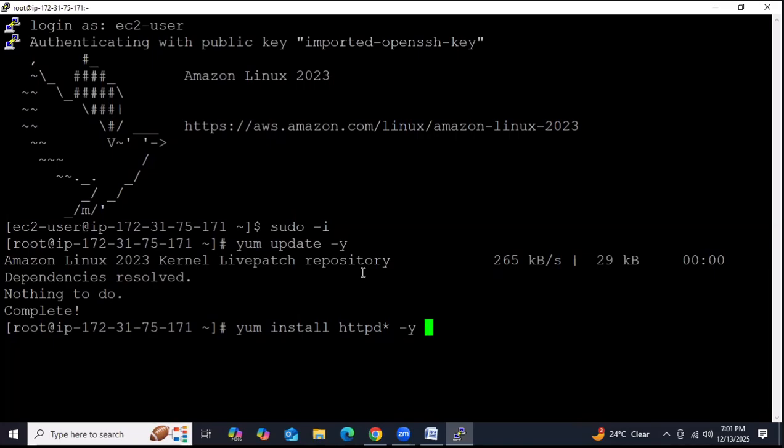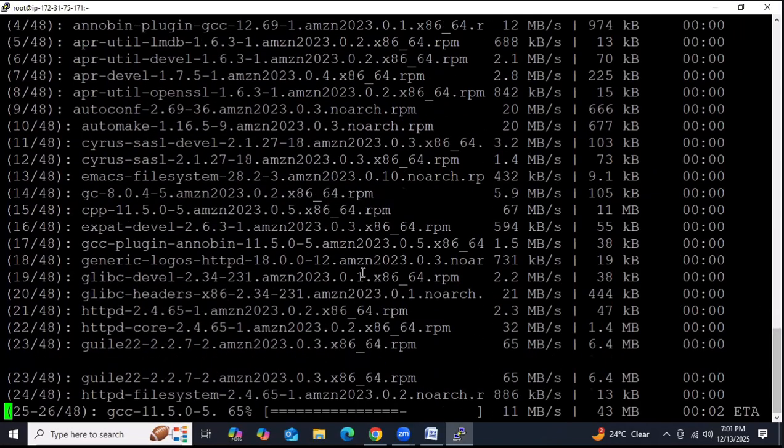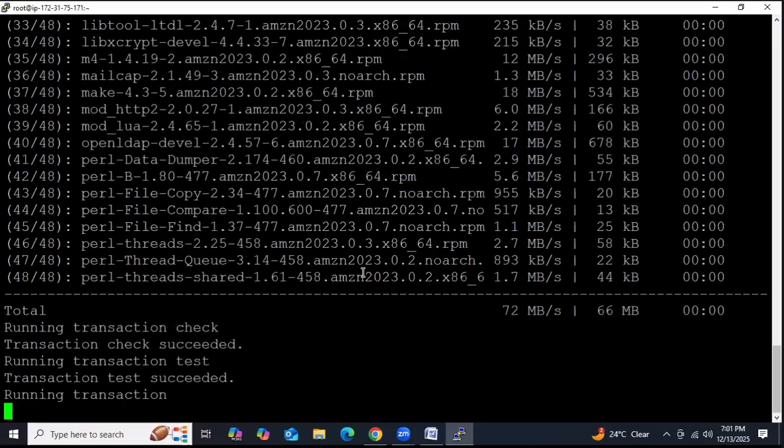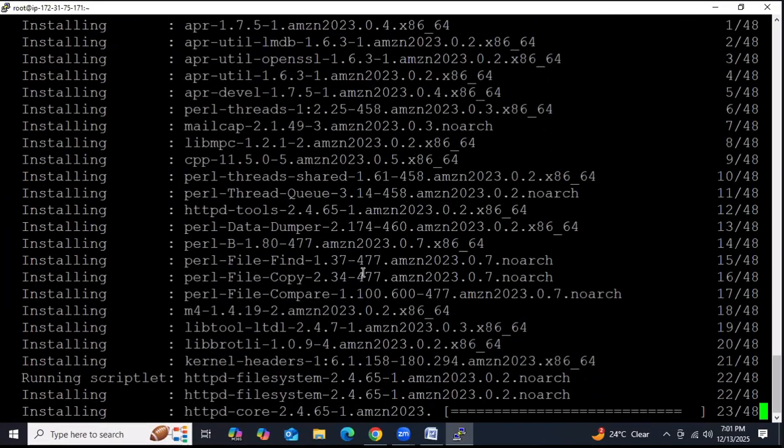HTTPD means hypertext transfer protocol daemon related packages. Star means wildcard expression. It will consider all the characters after httpd. Then we are installing the Apache web server. See, got it, guys? Apache web server we got installed now.